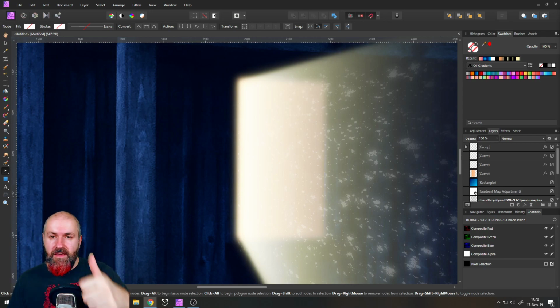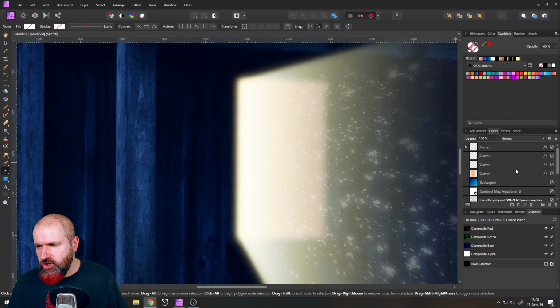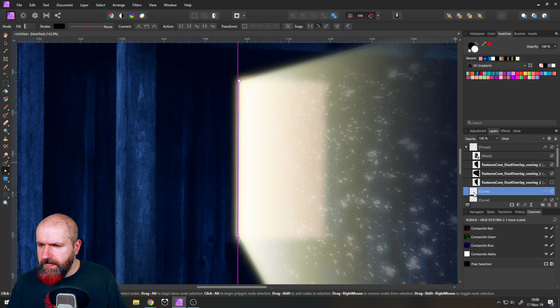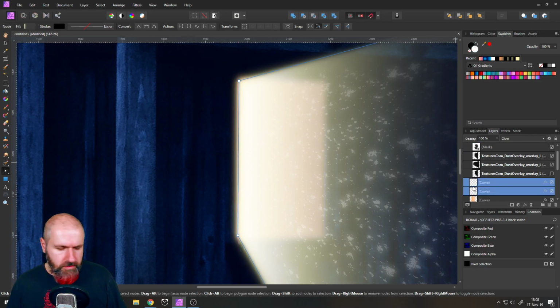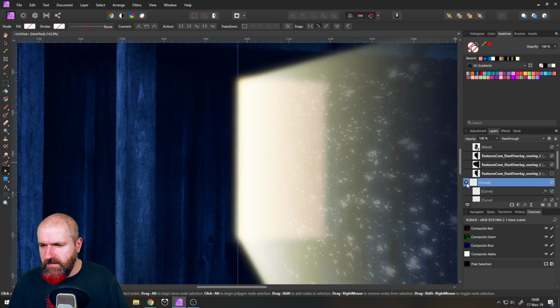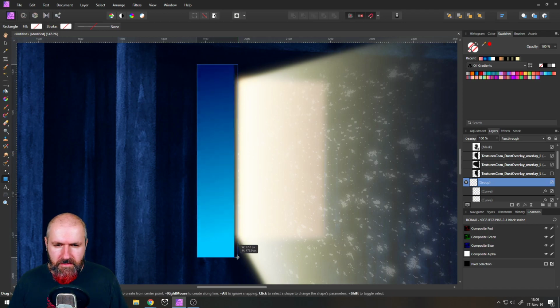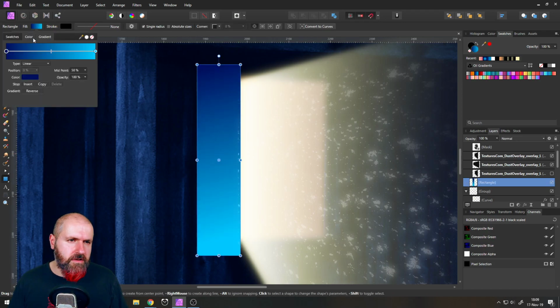Very nice. I think we are almost done here. The only thing I don't like is maybe this edge could be a bit sharper. Wait a second. Now, if I put both of these into a group, the effect stays the same, so that's good. Let's create simply a rectangle here.